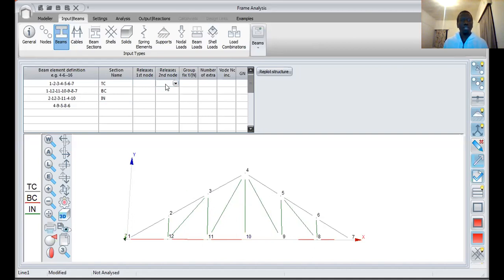So if you want to do that, you can assign releases at each node by assigning P for pin. Let me do that for the first beam, which is the top chord. Now basically this is the release for the first node. If I have a beam 1 to 2, that would be the release on node number 1, and then this would be the release on node number 2. But now that I've defined one long beam, it's going to do something like that.